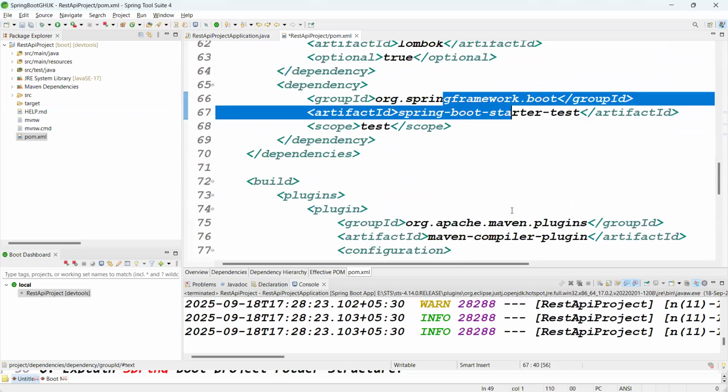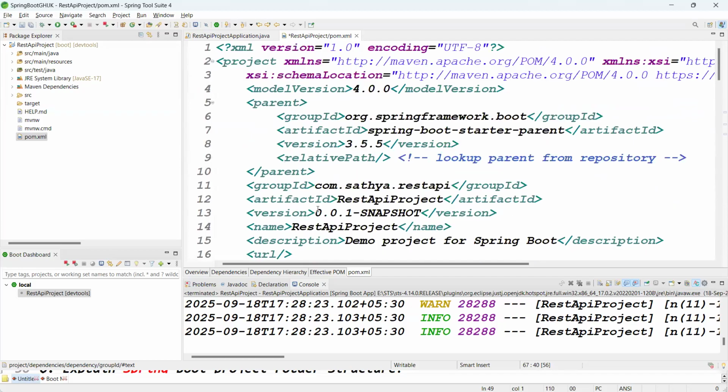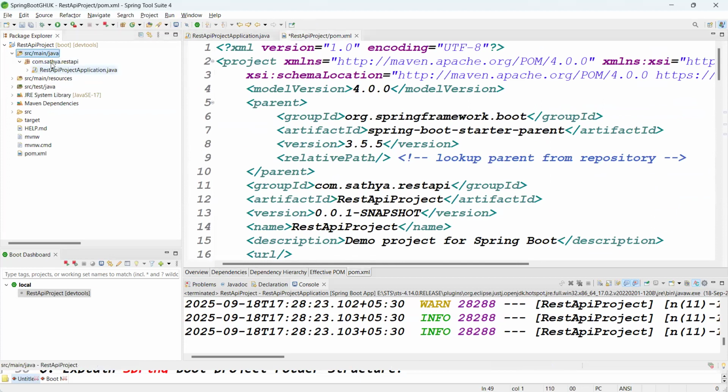All the dependencies information goes to what file, guys? Wait, dependency information goes to what file? Dependencies go to what file? Maven dependencies what? Go for src/main/java, guys.